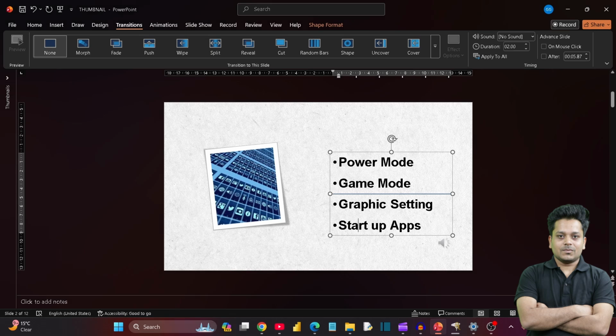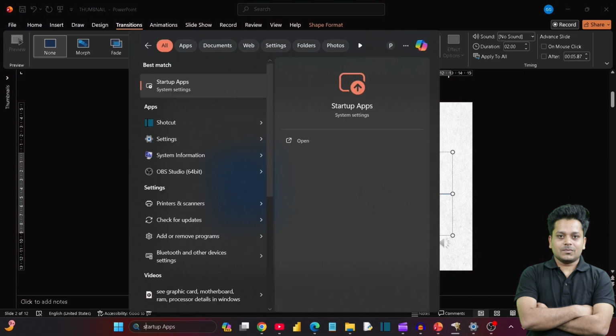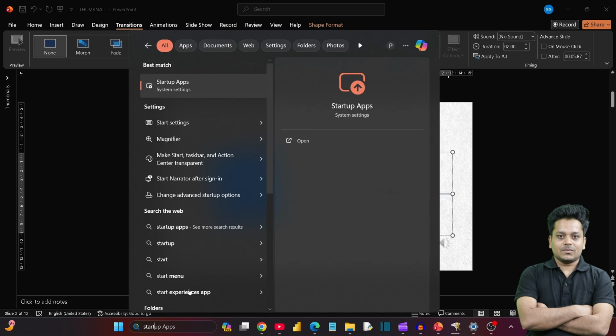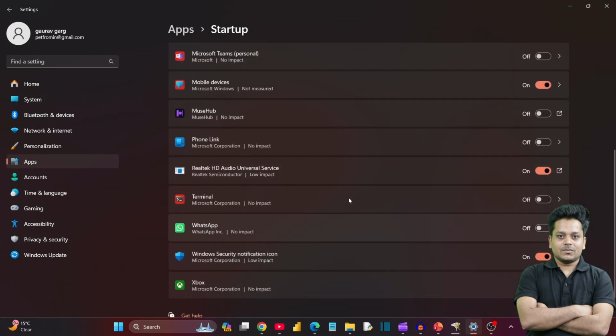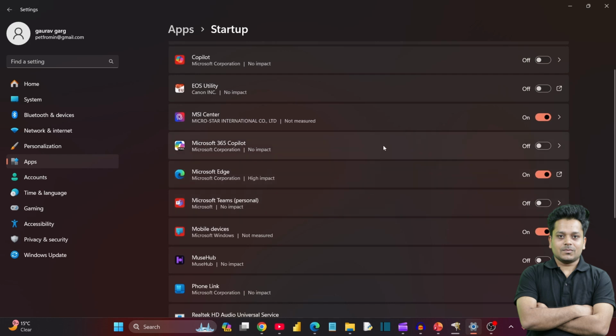And then startup apps. And here I can disable the apps that are unwanted and that start when I boot my system, so I can disable them, right?